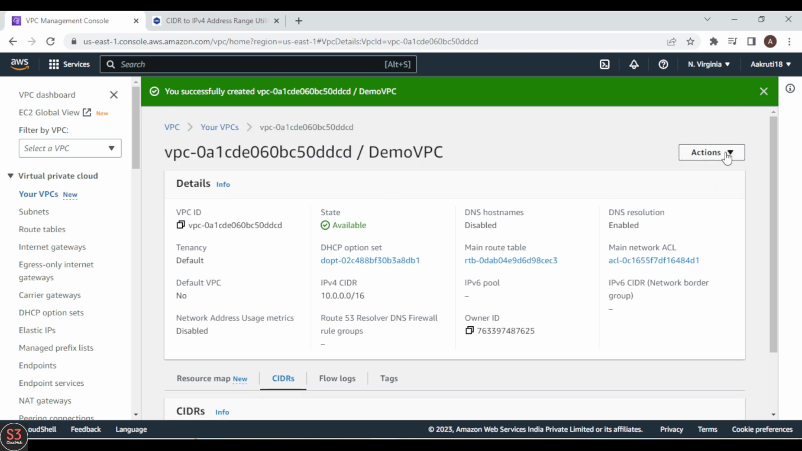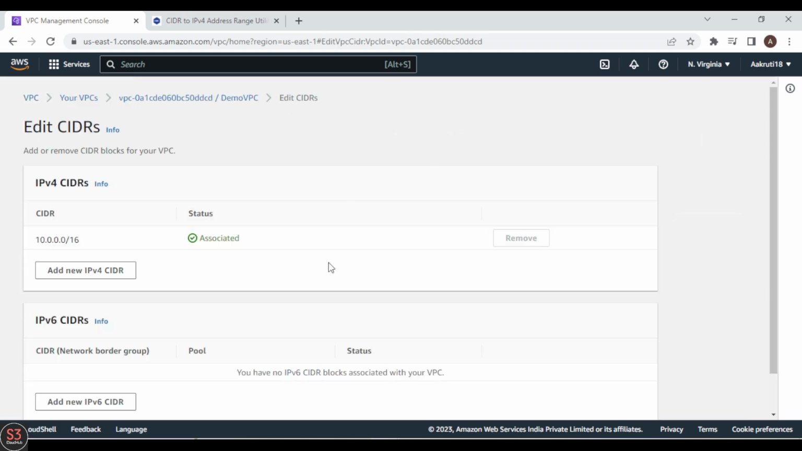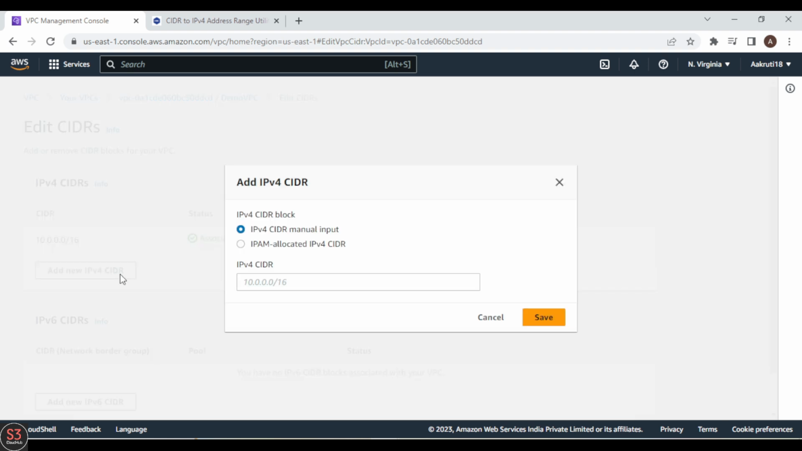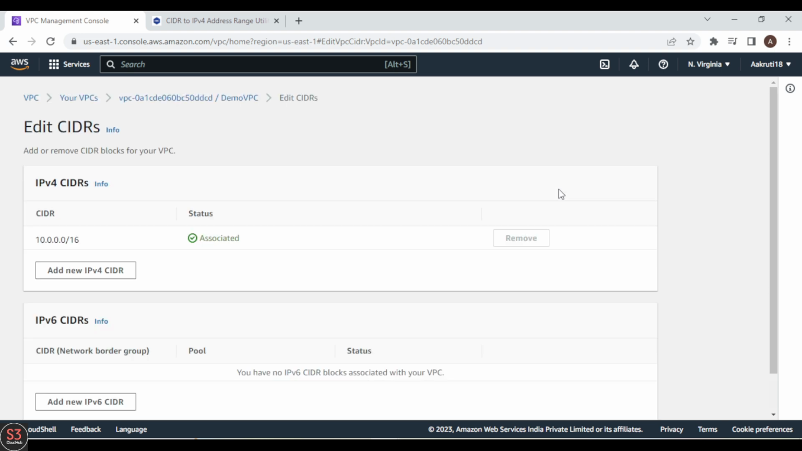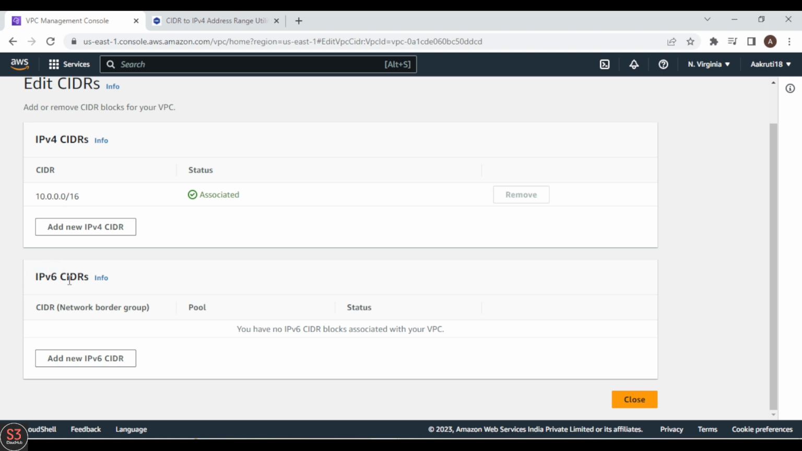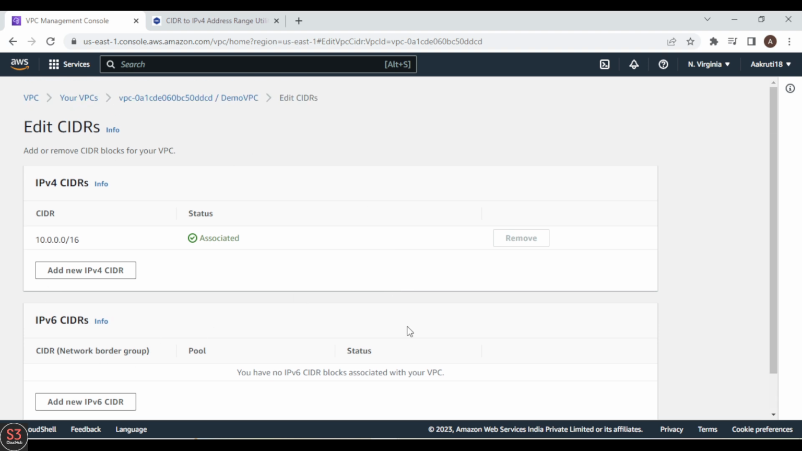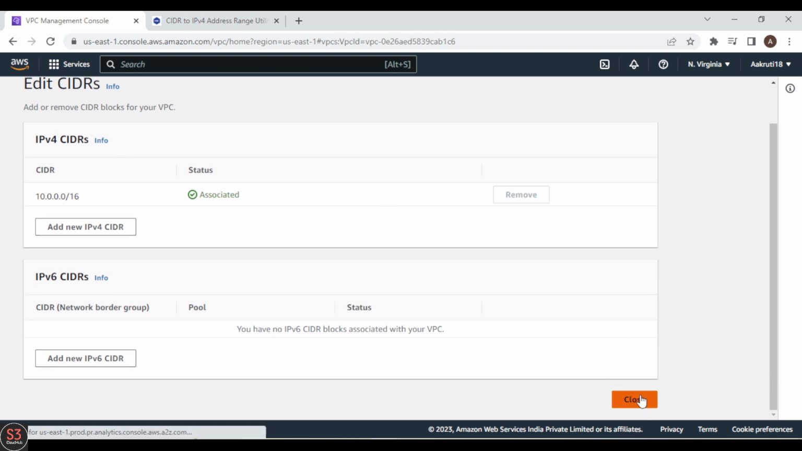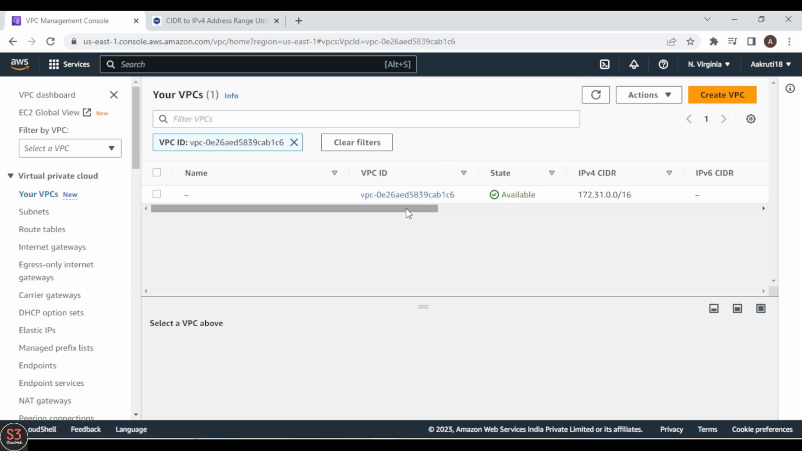We can also add more CIDR blocks. If you want to do that, you have to go to actions, click on edit VPC, and then click on edit CIDRs. If you want to add a new IPv4 CIDR block, you can click on this and add your VPC CIDR block here. You can add up to 5 CIDR blocks in one VPC. That's the maximum. You can't add more than 5 CIDR blocks. If you want to add IPv6 CIDR blocks, you can also add that. At this point, I'm not adding any more CIDR blocks here, right? So close. This is how we can create our own VPC.